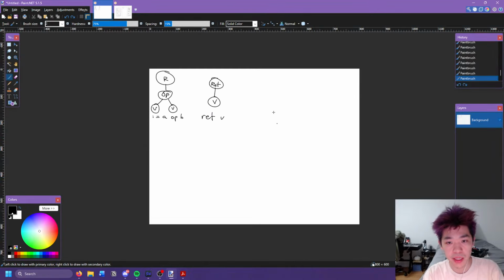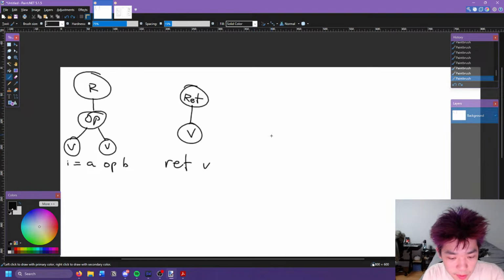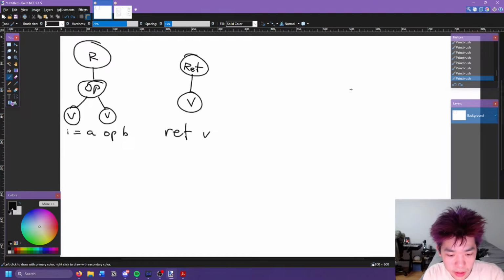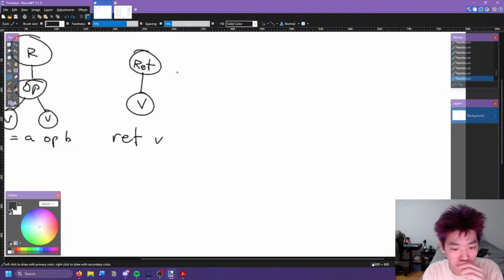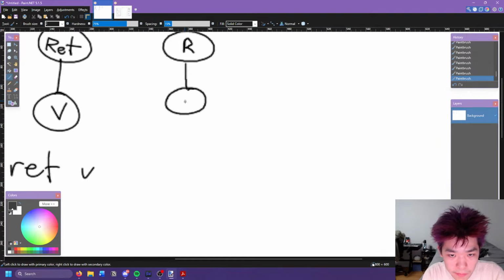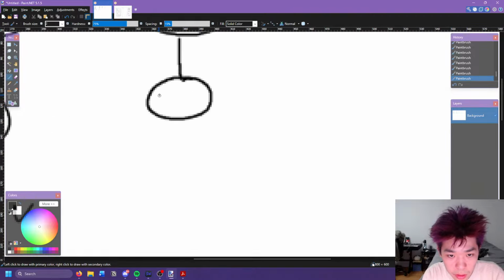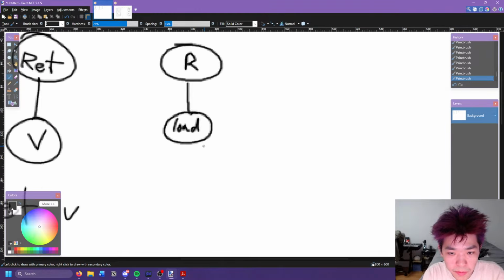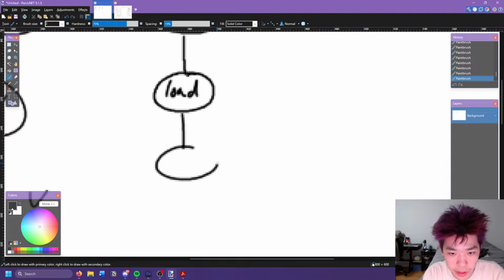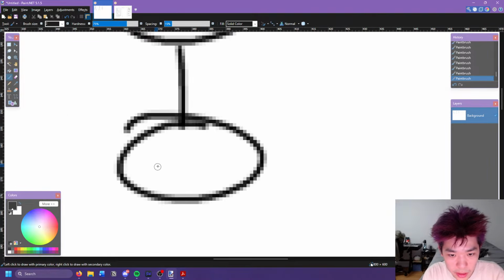Where'd my drawings go? Yeah, here. So then I guess we could draw all of these out real quick. Or at least all the ones I want to do for now. So we can do return. And then we can do a register is a load, or a load goes into a register. And then the load takes a pointer, so I guess we have to do another straight line here to put a pointer.